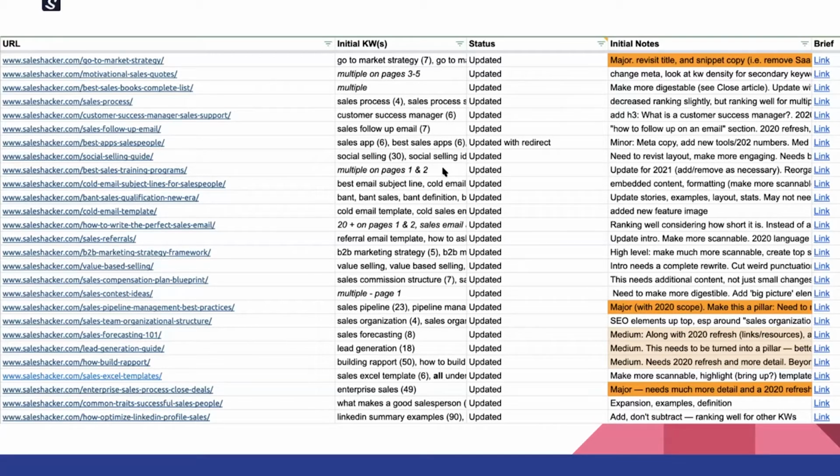And there were 2 buckets there. One was specific updates to each page. So the intro is a little wonky, we need to update. The information's out of date. There's a section we could add in, there's a section we need to remove, those kinds of updates, and that's a case-by-case basis. And then there were updates that we looked at across the board, making sure meta description and SEO title were optimized, making sure images had alt descriptions, making sure links weren't broken, those types of things that applied across the board. And then with these initial notes, we created more detailed briefs that outlined the exact updates to make with every single page.